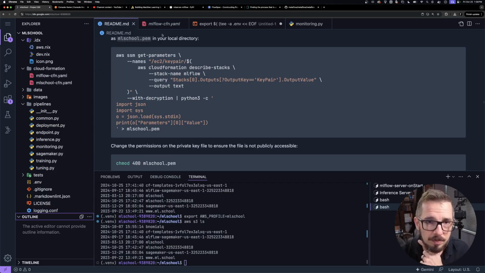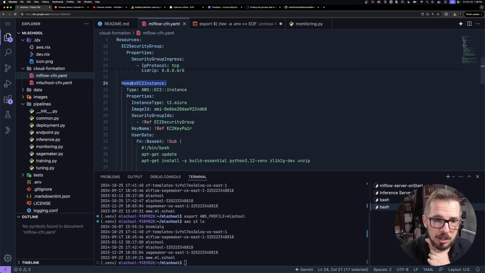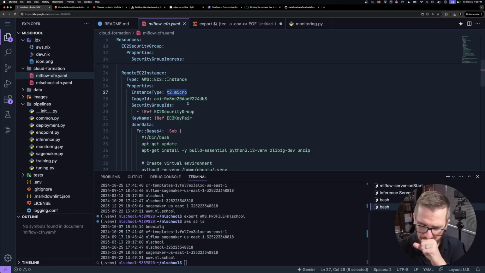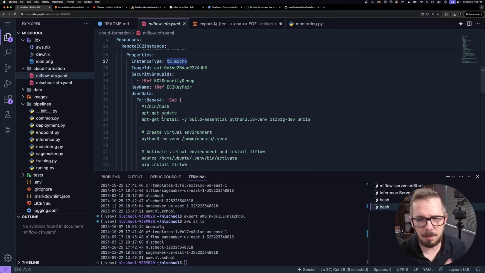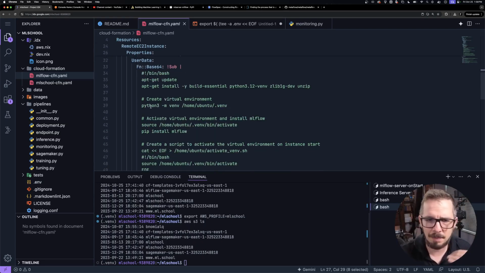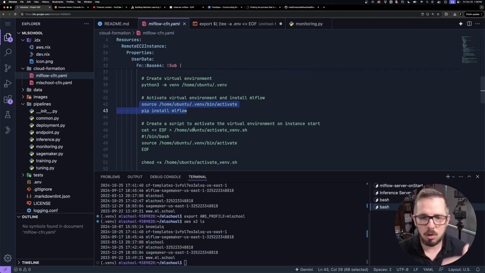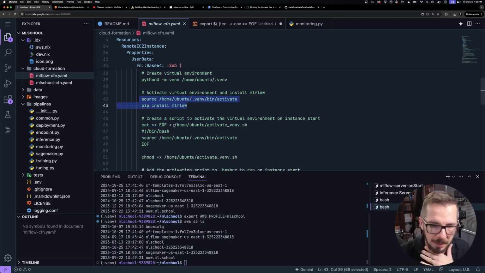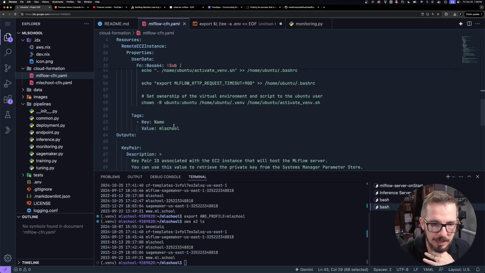All right, so going back to the CloudFormation, this is that instance. This instance here is going to be a T2 Micro, a very small instance. And I'm going to be installing Ubuntu on that instance. And here you get everything that's going to be happening inside that instance. I'm installing Python, and I'm installing MLflow. So all of the commands that I'm running, you can see them here. Going down, that's it.